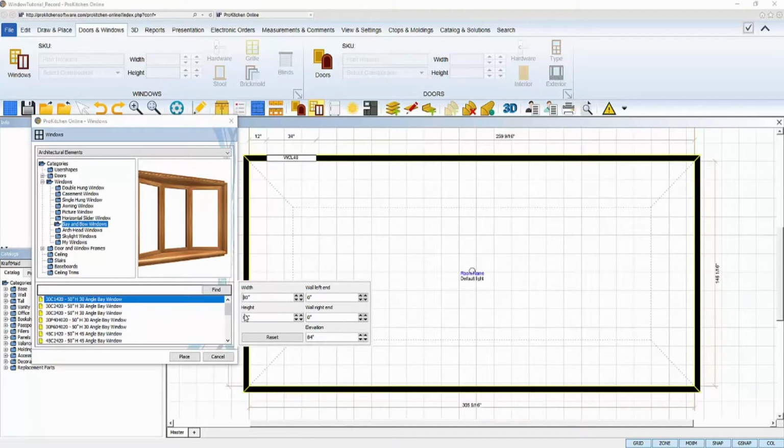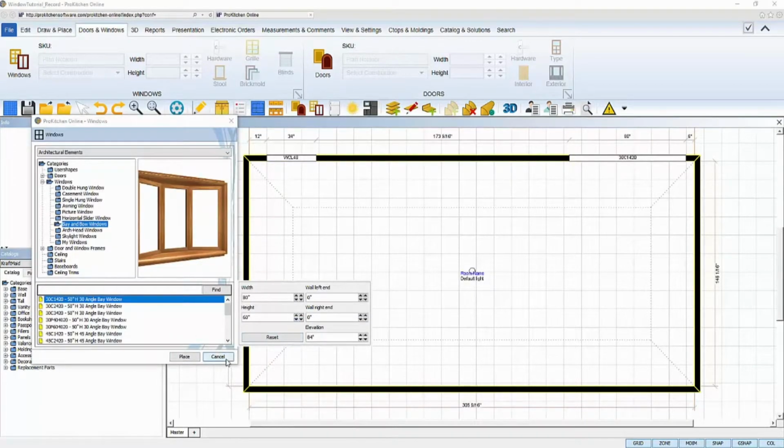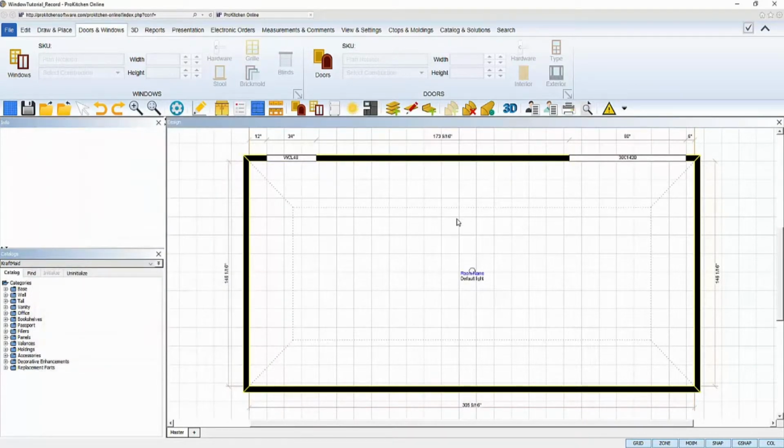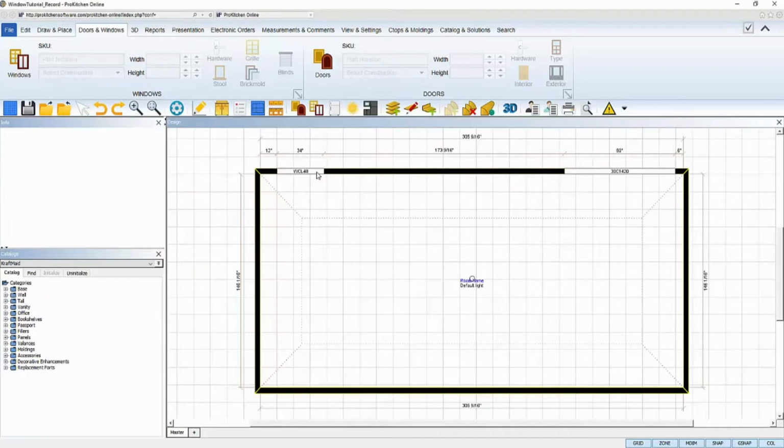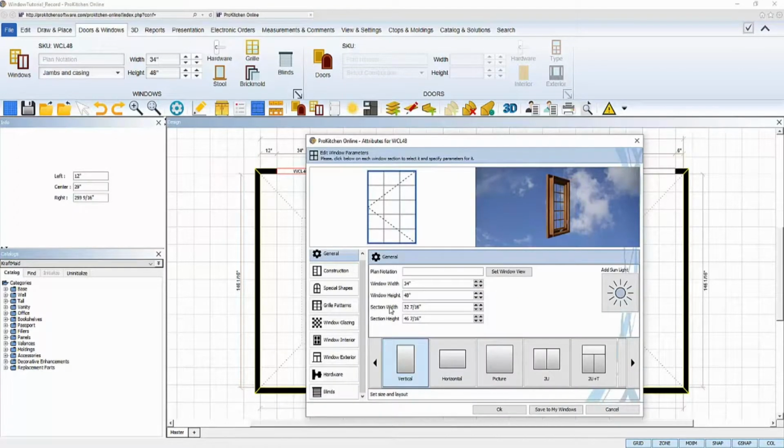Before I place more windows, I'll make some modifications to the ones that I just placed. Click the Cancel button to dismiss the Window Selection dialog box and return to the plan view to make changes. Right-clicking on a window and selecting its SKU from the submenu will open its toolbox. Here you can use any of these shortcut tools to edit your window, but to edit the appearance of a window, select the attributes found at the bottom of its toolbox.